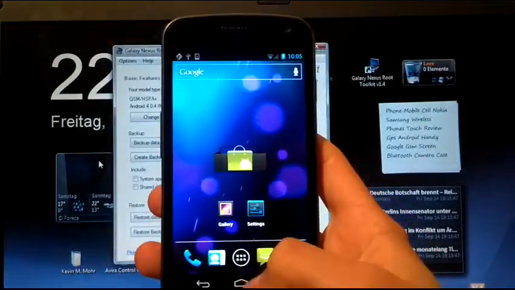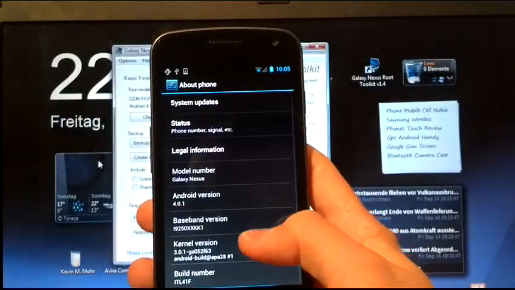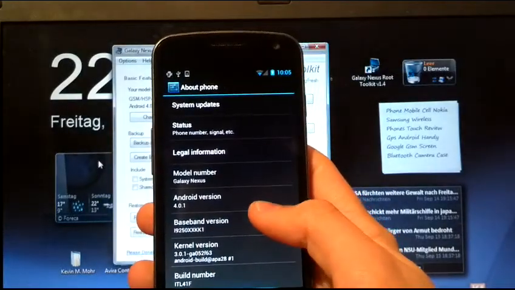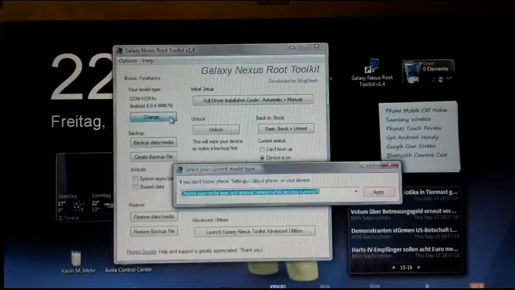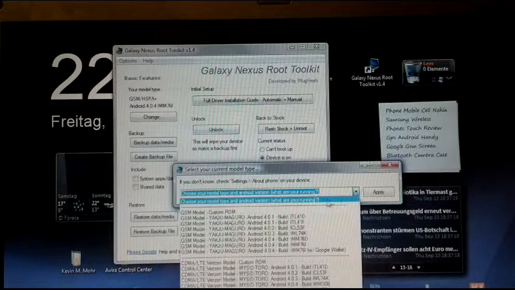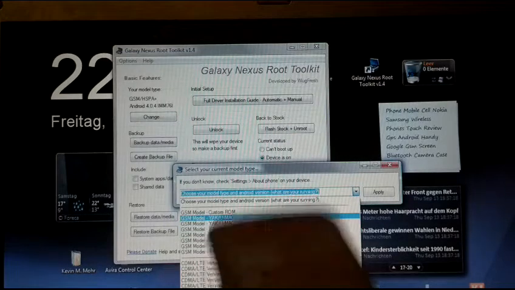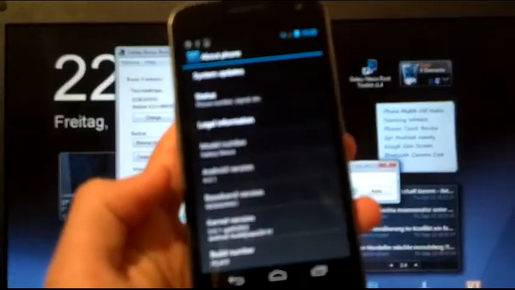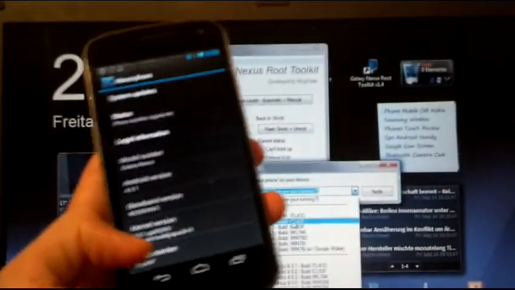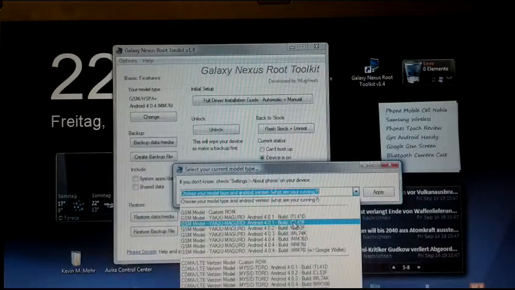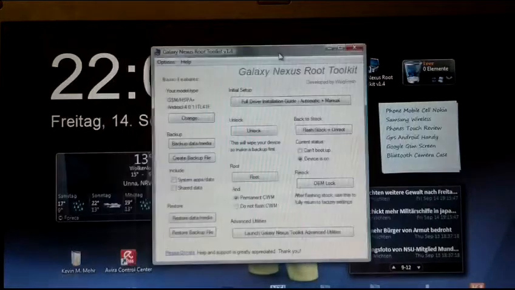Grab up your phone, go into settings, check your model type, your Android version, it's this here. You have to see what baseband version you are running. KK1 is this here. So click on change. Hit this little arrow here. Let's see again here. This is the build number, so this is important for you. It's 41F, so choose this here, 41F, ending with 41F, and hit apply. So now you are already set up.